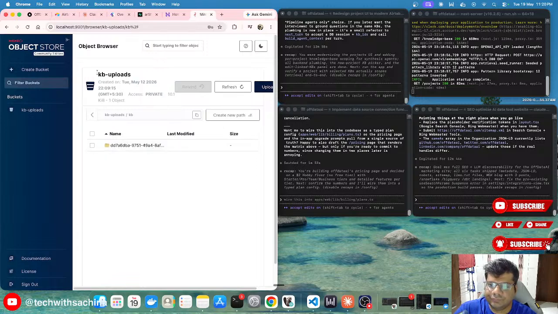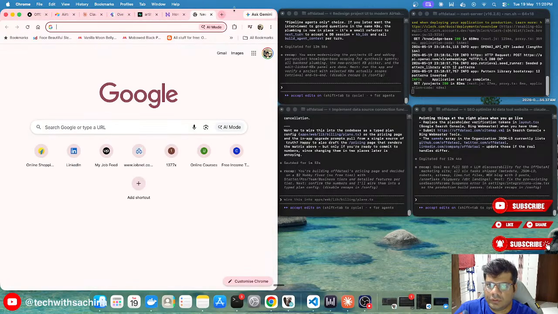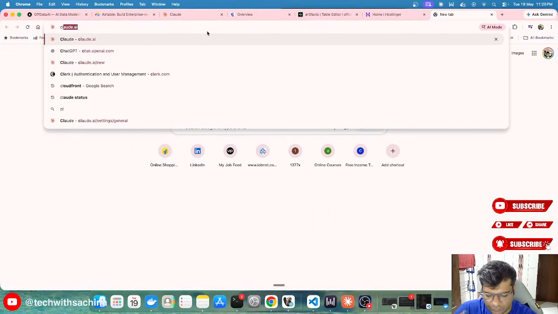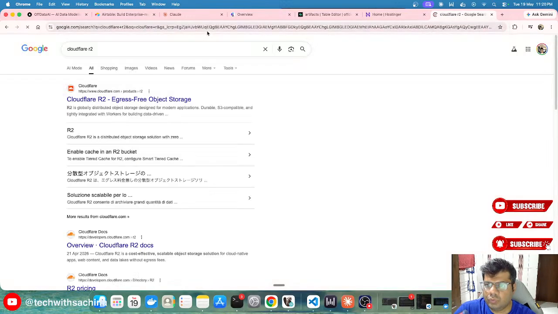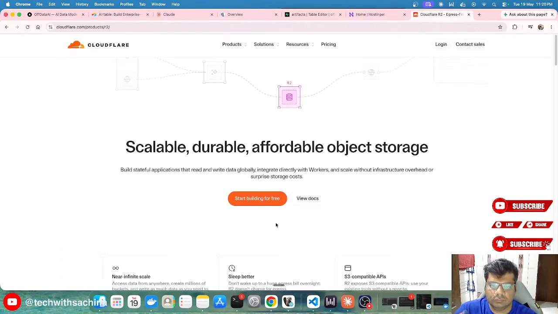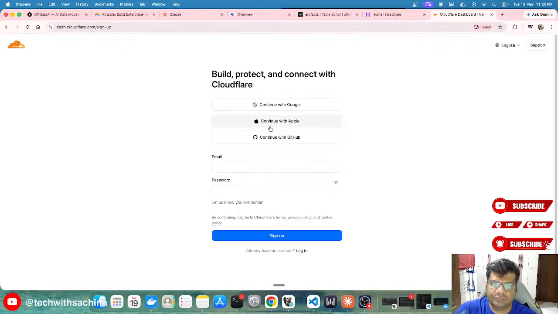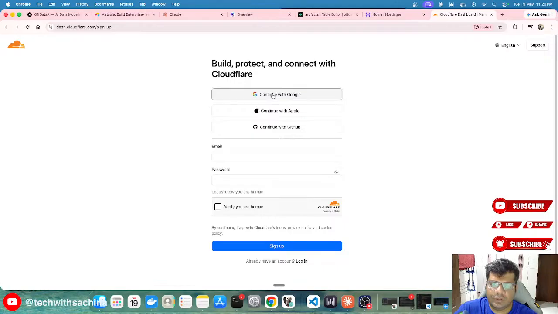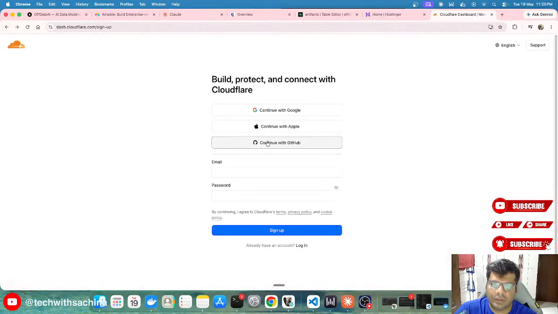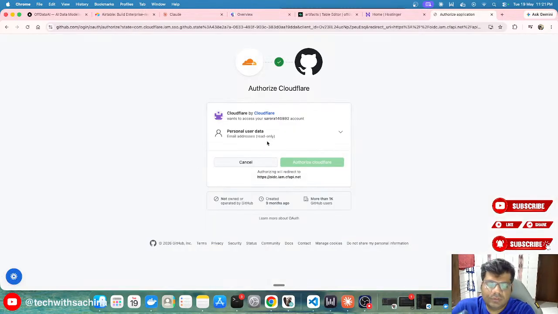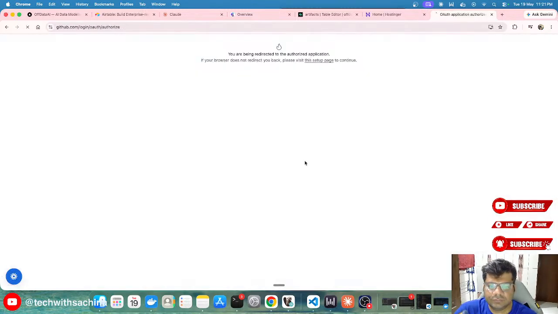Yeah, let's also create the Cloudflare R2. Okay, Cloudflare R2. Start building for free. We will go ahead with continue with GitHub, because for Supabase we also use GitHub, so we'll use this only.